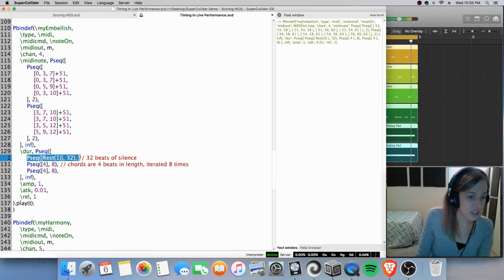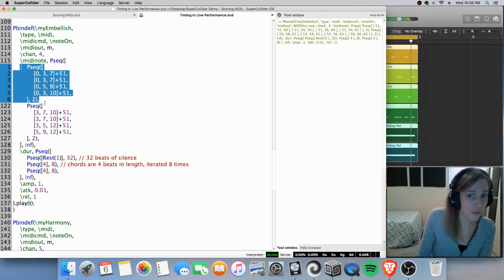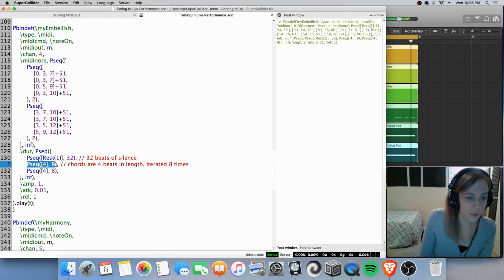All right, we have just entered 32 beats of silence, as you can see at the P-seek here. And this sequence here of the first set of chords is for this first P-seek here. Chords of 4 beats in length, iterated 8 times. So we have just entered our first set of chords here. And pretty soon we will enter our next one. All right, same as here.